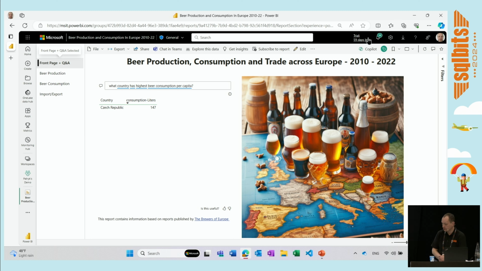It's a reference here. So let's say someone prepared this report for me, and they were so nice, they put Q&A, so I can ask questions like what country has the highest beer consumption per capita, and surprise, surprise, it's Czech Republic.